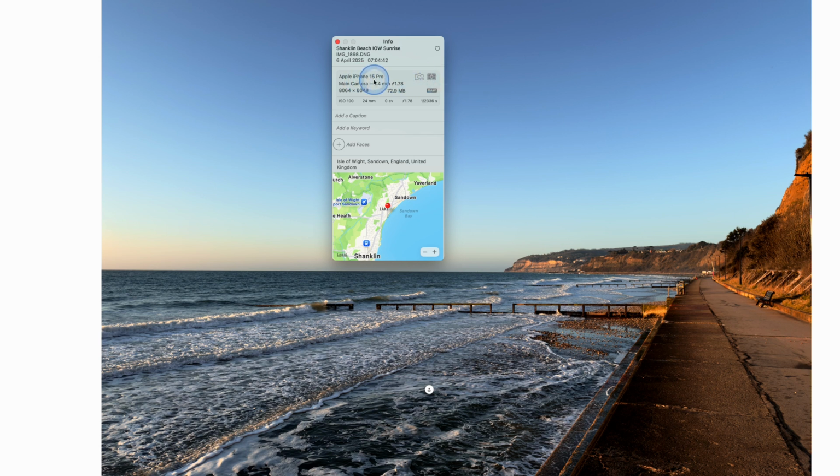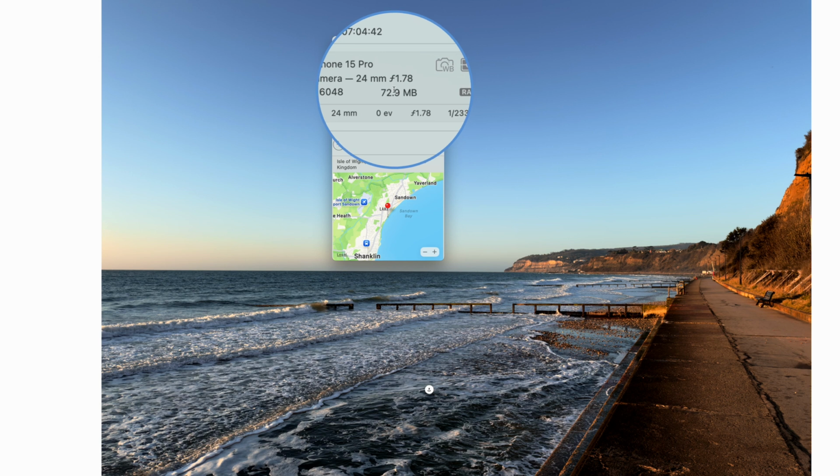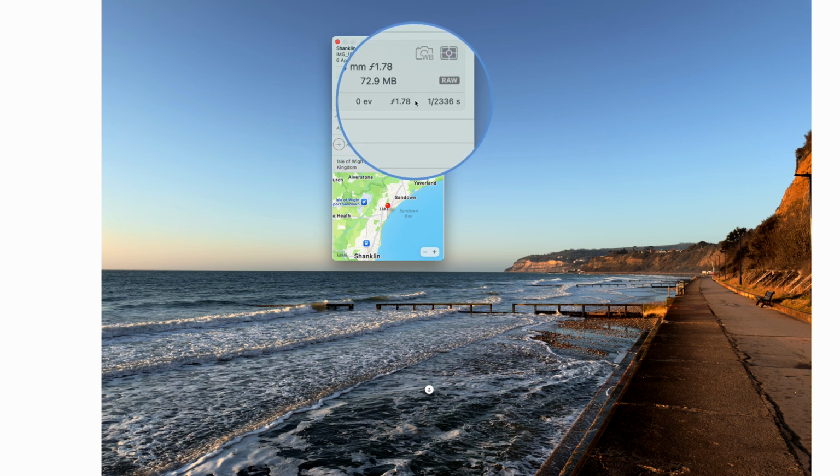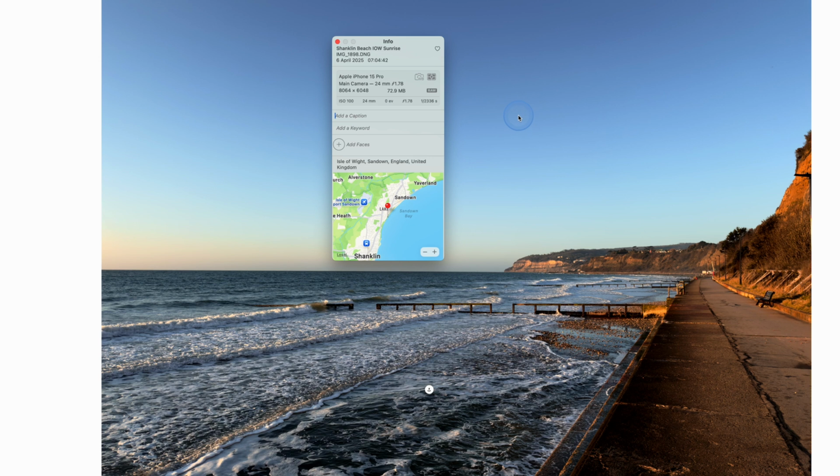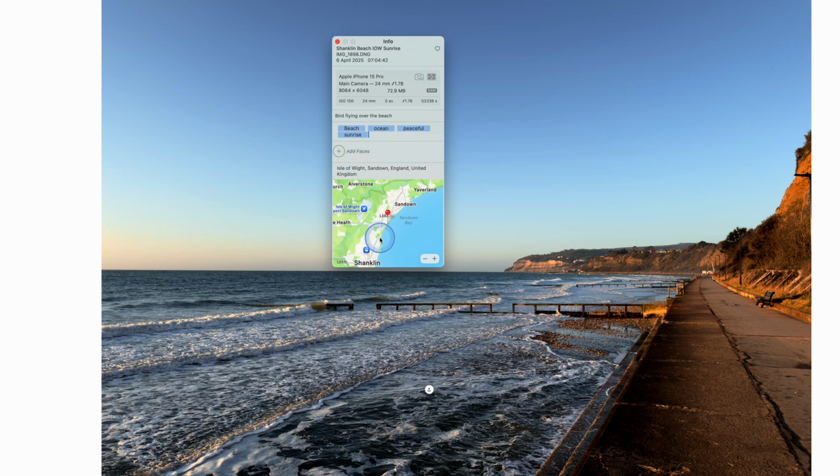It was the Apple iPhone 15 Pro main camera, which is 24 millimeters and an f1.78 lens. You've got your dimensions of the picture, how big the file was, and then your settings from your camera on there as well. You can add a caption, bird flying over the beach, and then add some keywords. So you've got beach, sunrise, ocean, peaceful, something like that. There we go. If there's people in there, you can tag them and things. And then you've got your location data as well, so you've got a lot more information there.